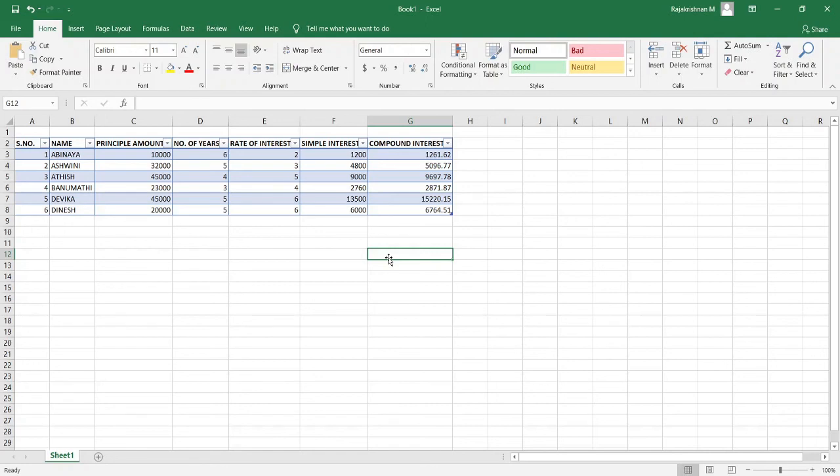So you can save the output. So in this way you can calculate simple interest and compound interest in Excel.